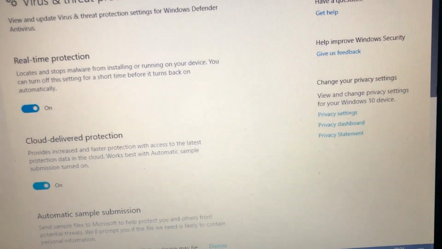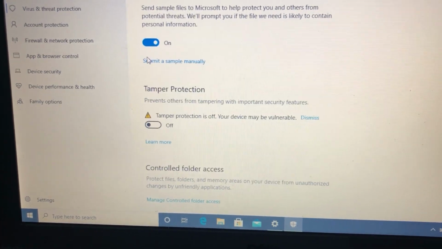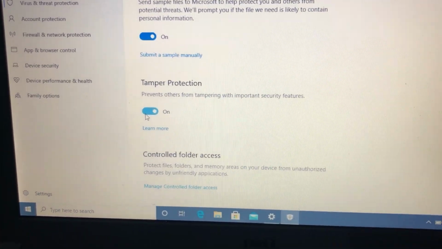Now scroll down and turn on automatic sample submission. Next, turn on tamper protection.